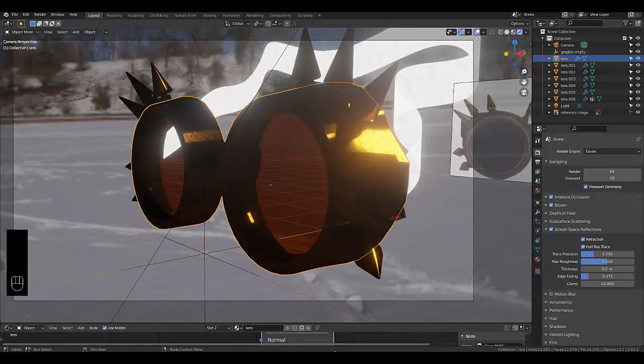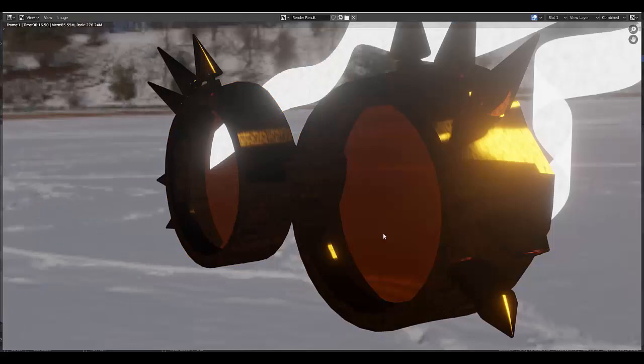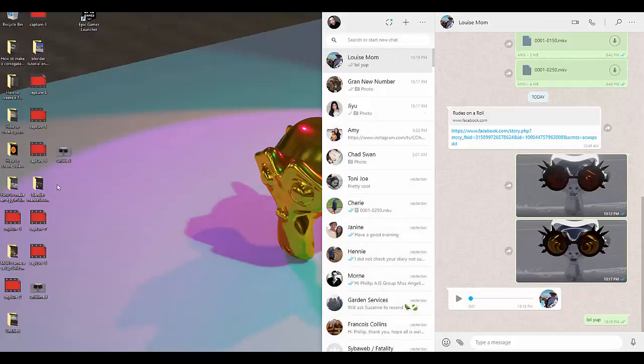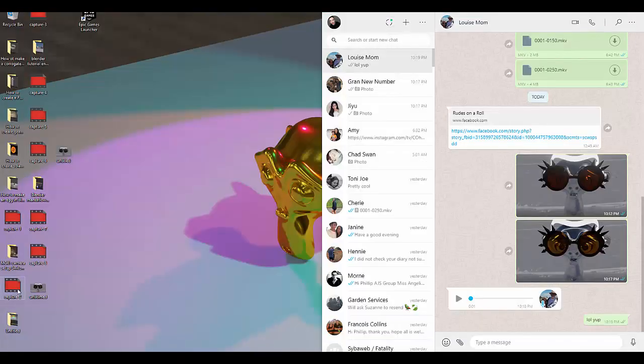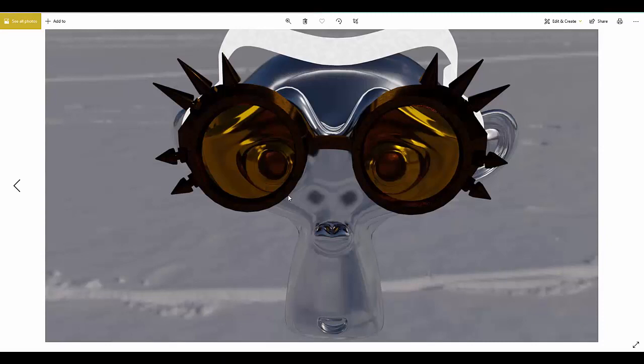And if you want to know how it looks rendered out without the monkey head, it looks something like this in Eevee. Also rendered this out with the monkey in Eevee, which looks like this. And then I rendered it out in Cycles, just so you could see a difference. And it looks like this.